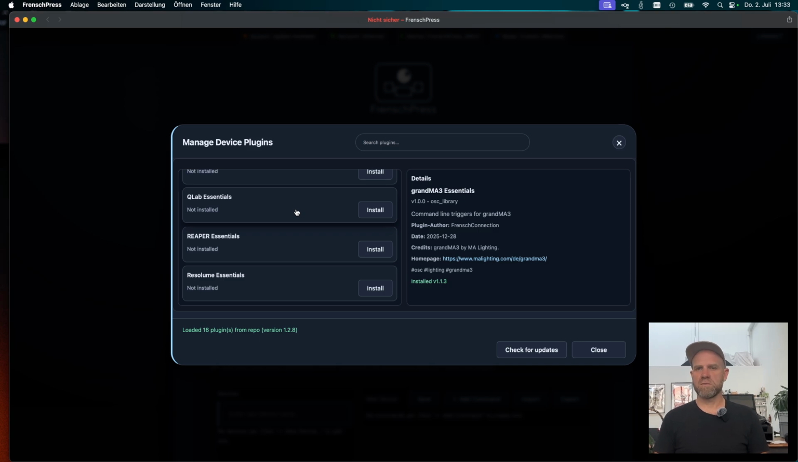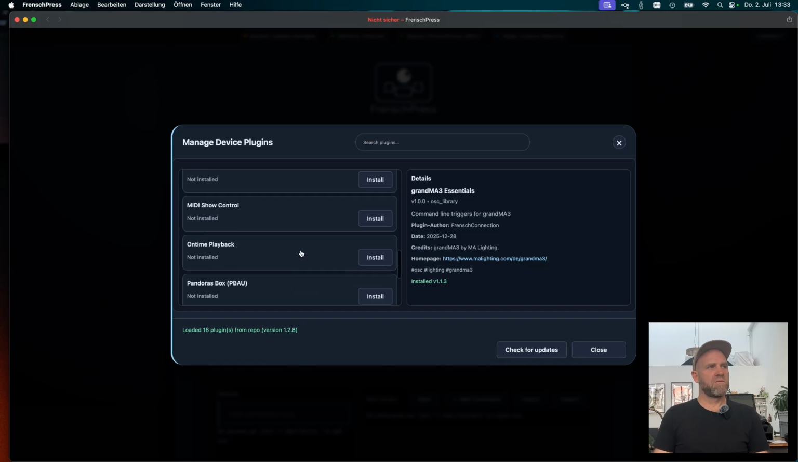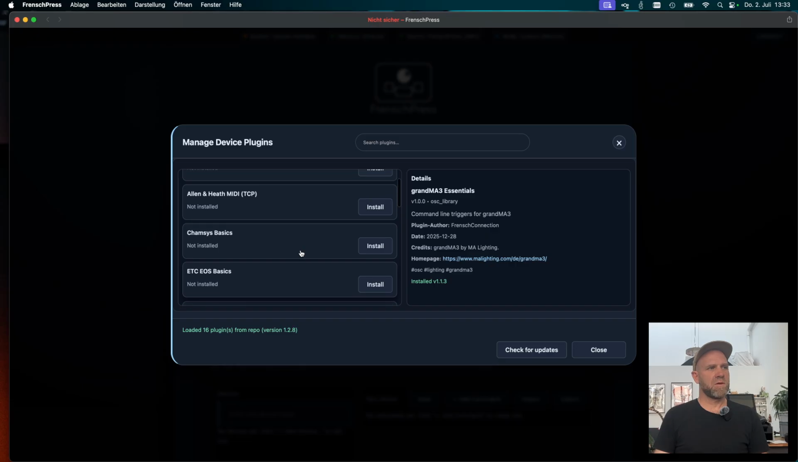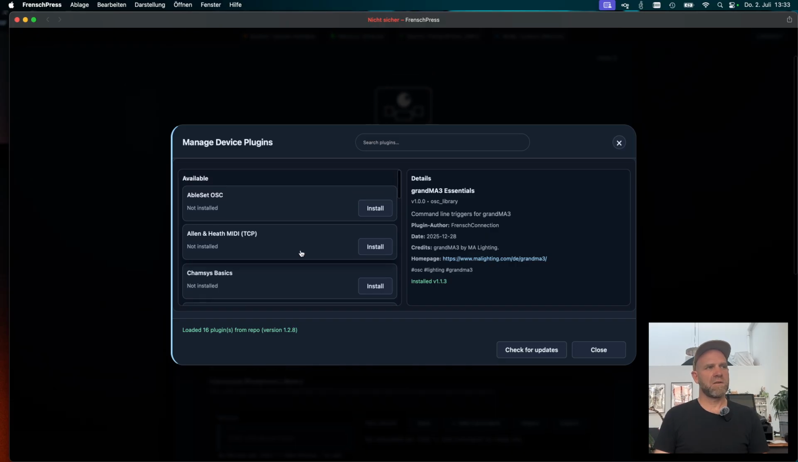But maybe you just want to control QLab with one button and another device with another button. You can do it here. You have setup for Resolume, for Reaper, for MadMapper, and a lot more: ETC, Allen Heath, Ableton.